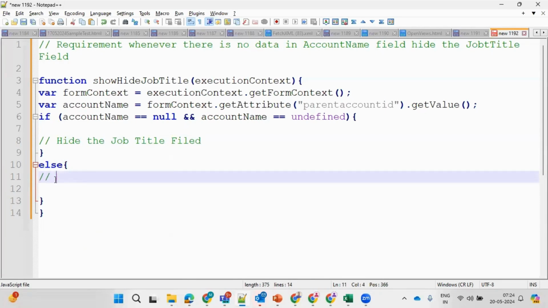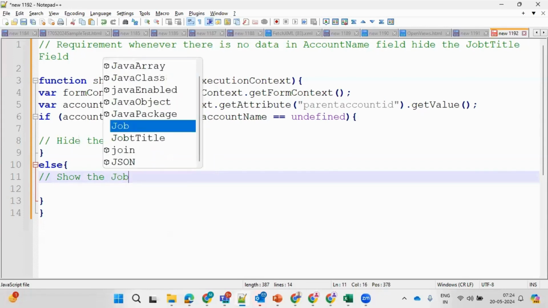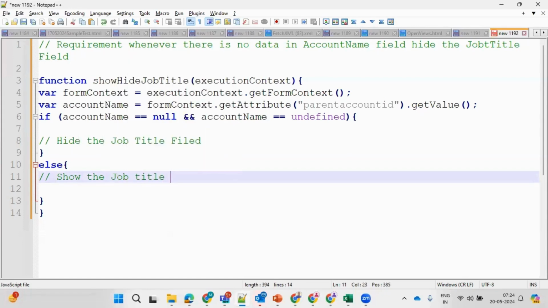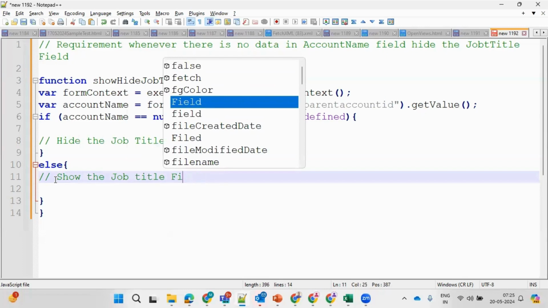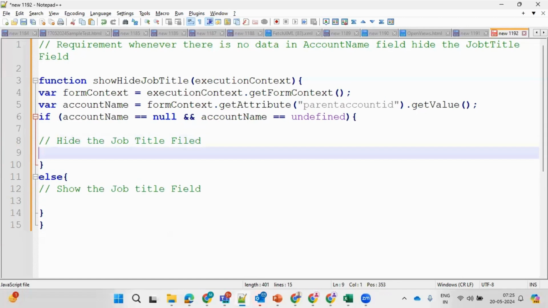Else part, show the job title field. I need to show the job title field. So now the syntax is setVisible, bracket open, true, to show or hide a particular field. If you set it true it will show, and if you set setVisible false it will get hidden.